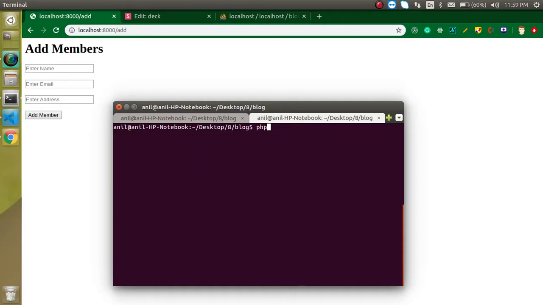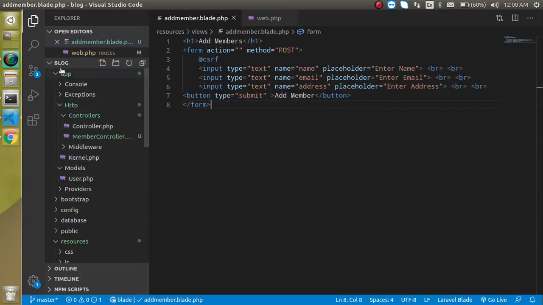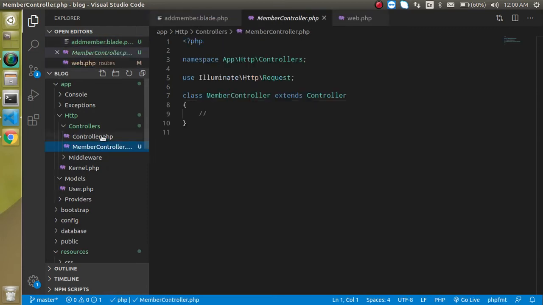So just write php artisan make, and let's create the controller first. The controller name can be MemberController, right? And let's see where this is created, inside app, Http, and here it is, right?